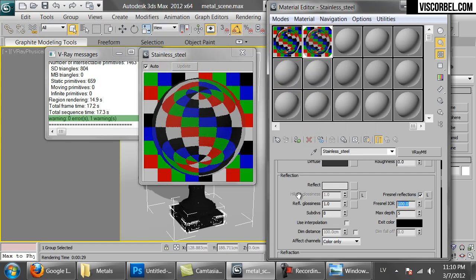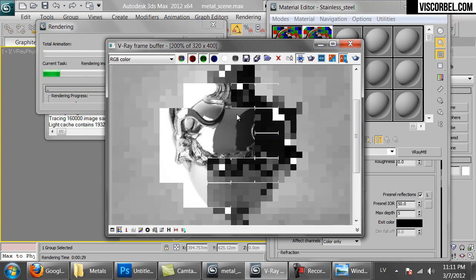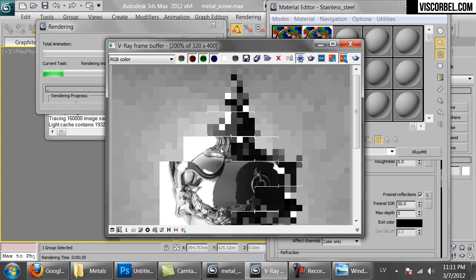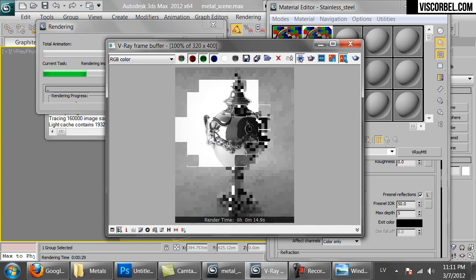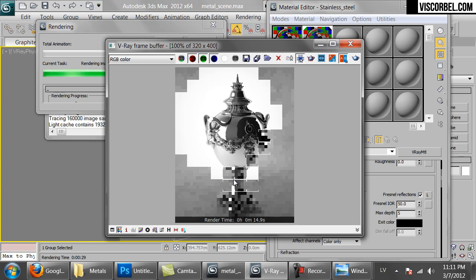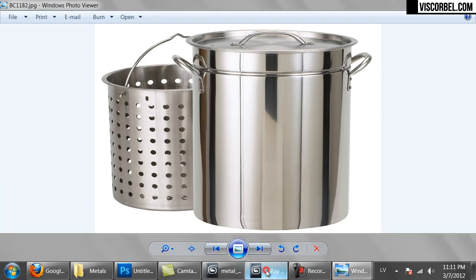And reduce the Fresnel IOR as well. Okay, the last step is reducing reflection glossiness to 0.96 and re-render. So you can see the overall appearance is a bit lighter. It's not as reflective as chrome, and that's basically the only difference from chrome.